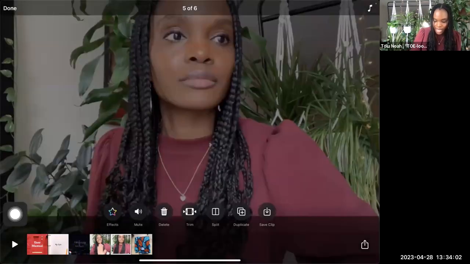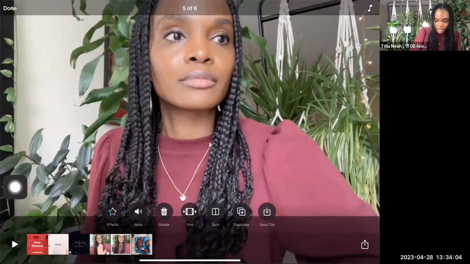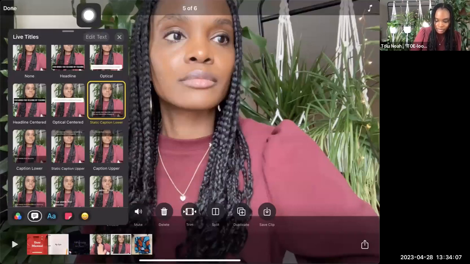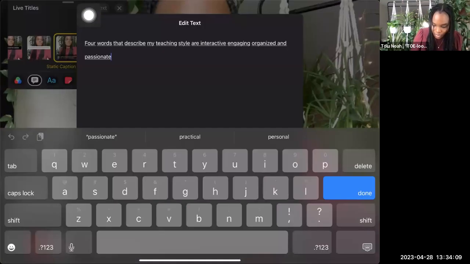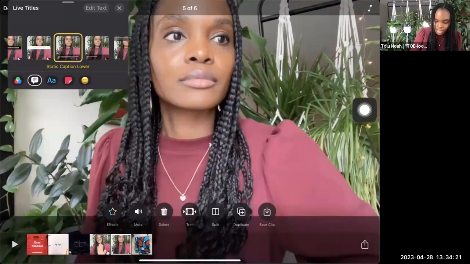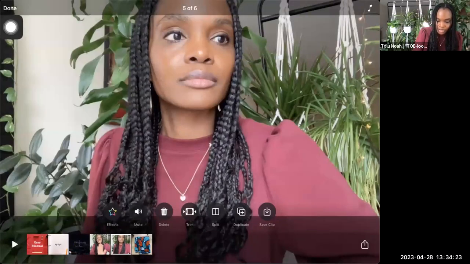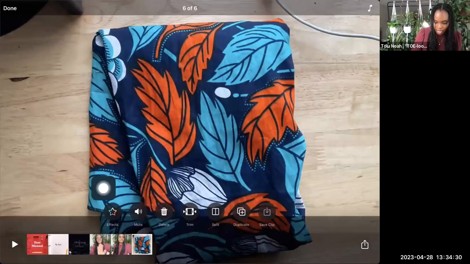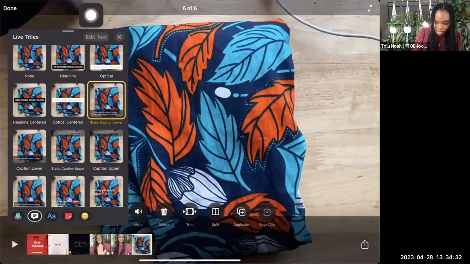So I would tap on my next clip down there, go back to the star, tap on Edit Text, make the edits I need to. And then tap on Done. Close this window. Done in the top left. And again for my third one. Photo, effects, edit text.